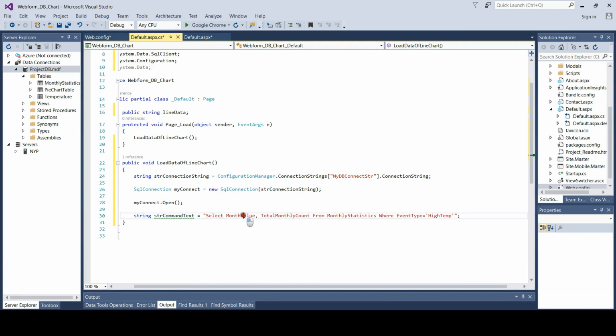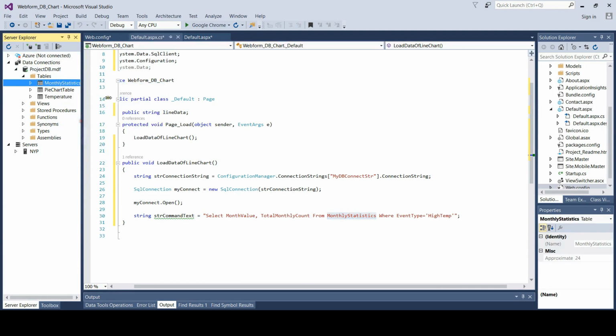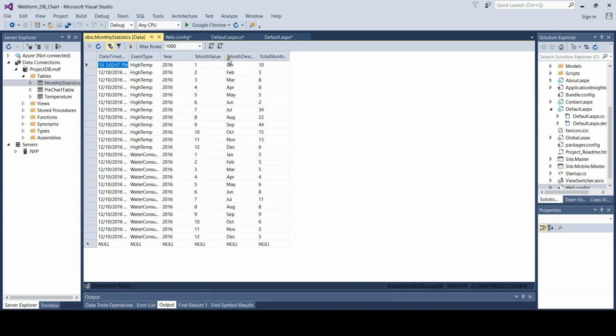So select month value and total monthly count from this monthly statistics table. So this is the database monthly statistic table. So when we show the table, select this month value and the total monthly count, where the event type is high temperature. So it will just select these two columns of values, not the water consumption.